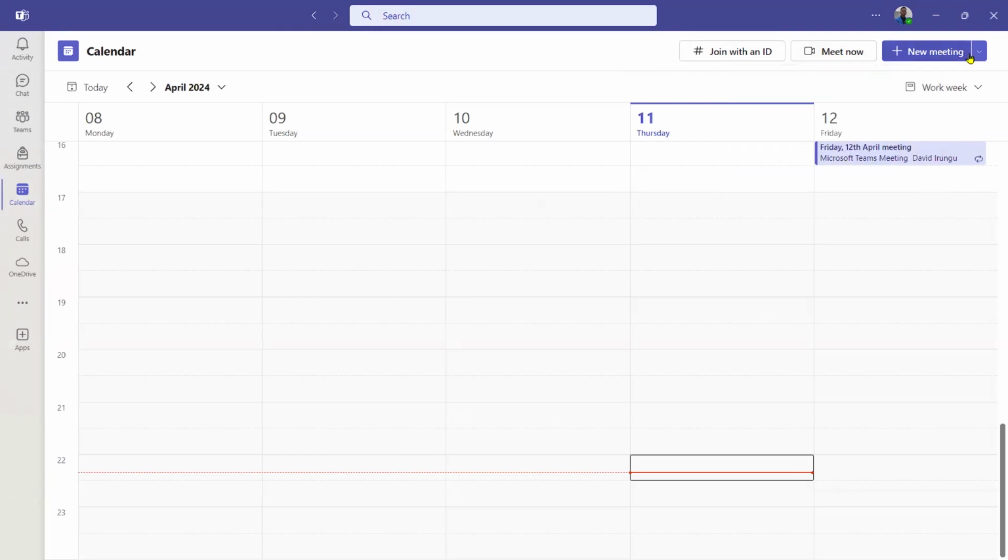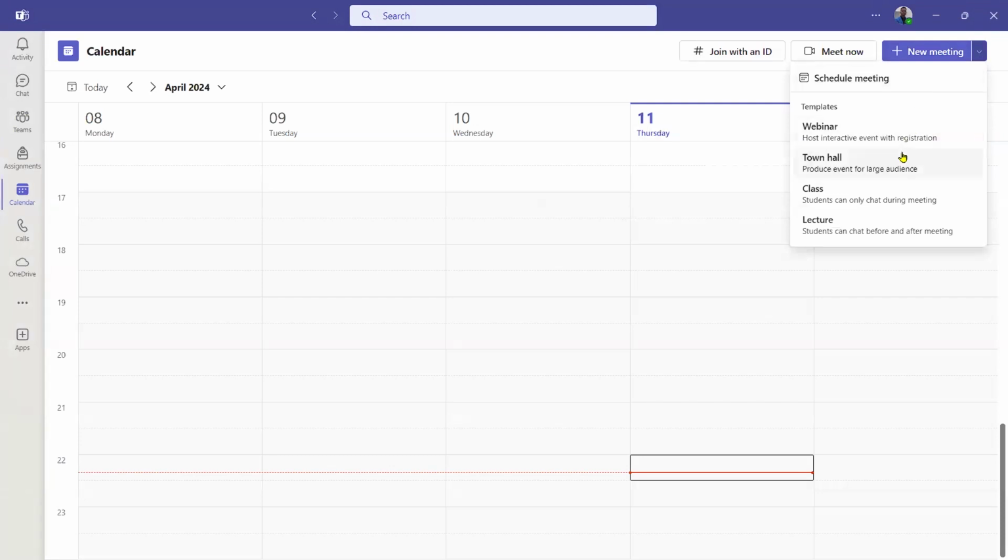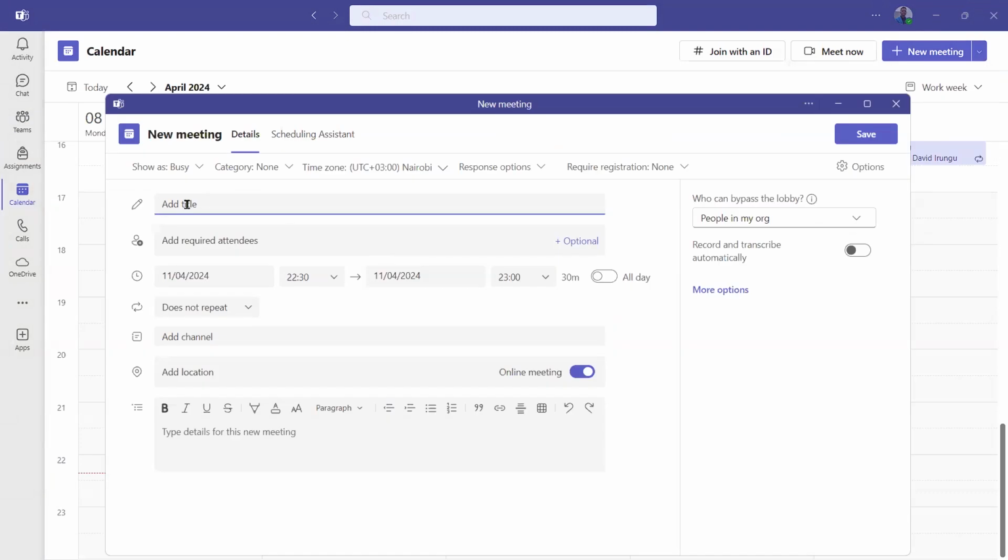The alternative would be to schedule a meeting. Right here, you can see there's this button, new meeting, and on its right, there's this drop icon. I can click that, and there are several types of meetings. You can select class, lecture, town hall, webinar, or just simply schedule meeting. For now, schedule meeting will be perfect for our needs. Quickly, I can just give my class a name. I can call it Teams Demo Class.